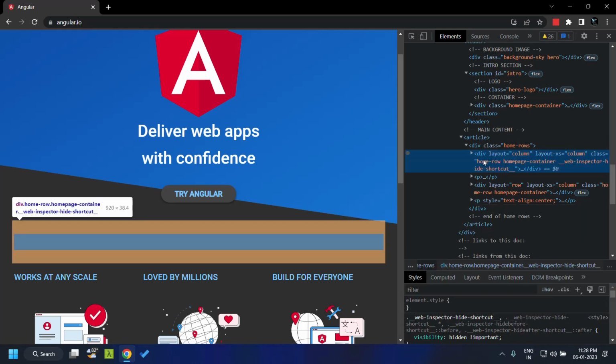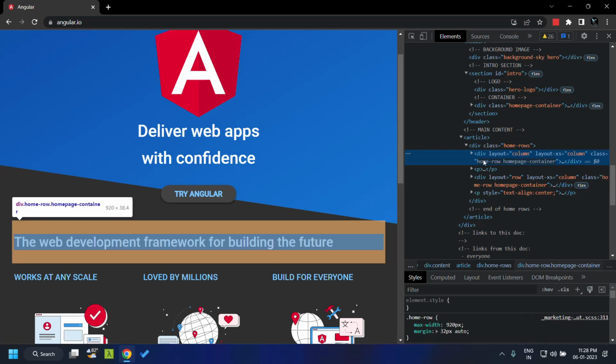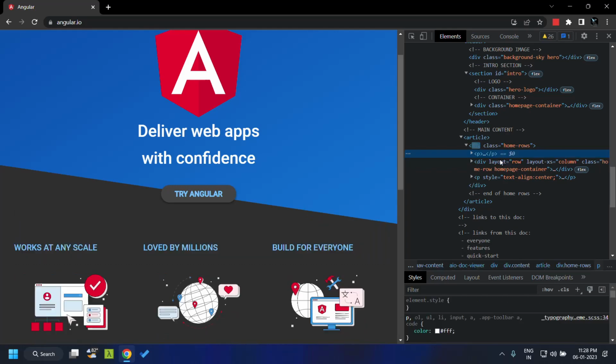We can show the element again by pressing the H key, and in case you need to delete that particular element, you can just press the delete key and that element will be removed from the DOM.